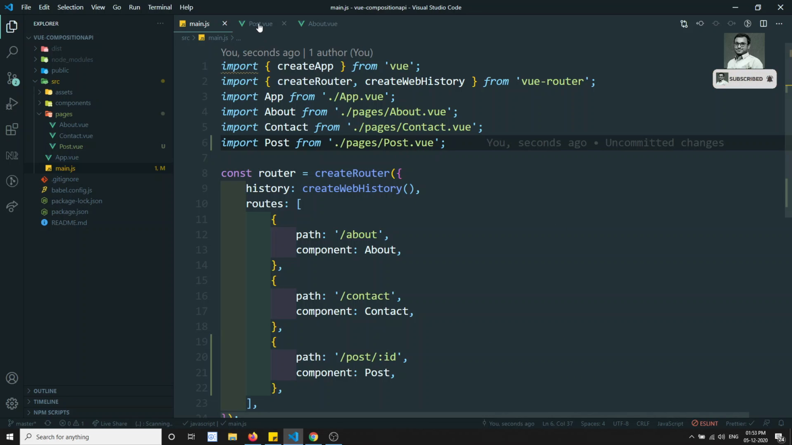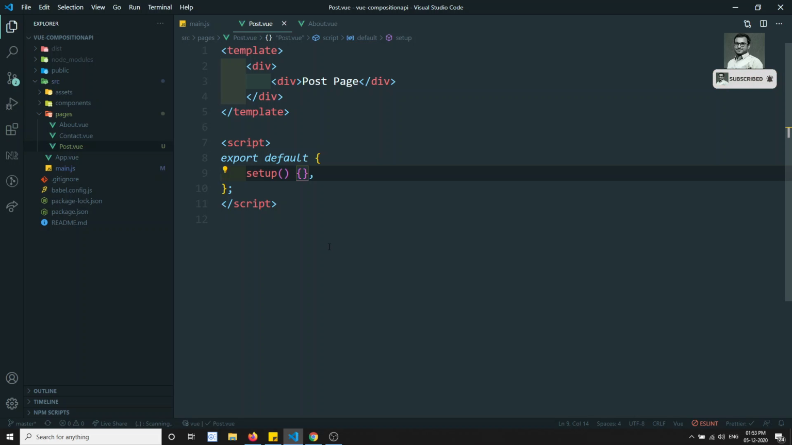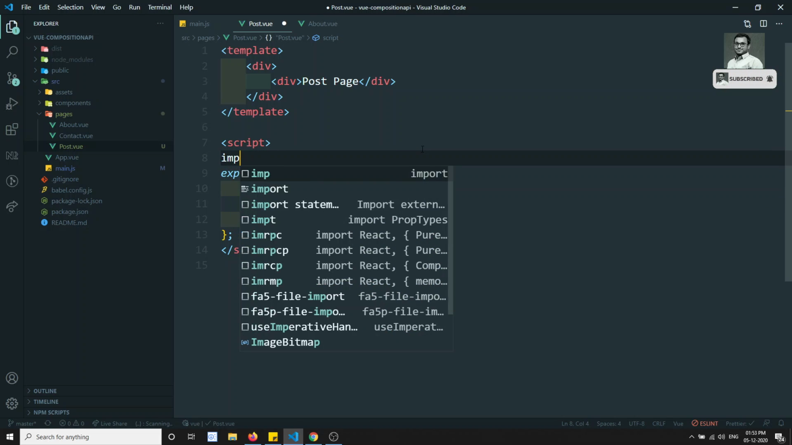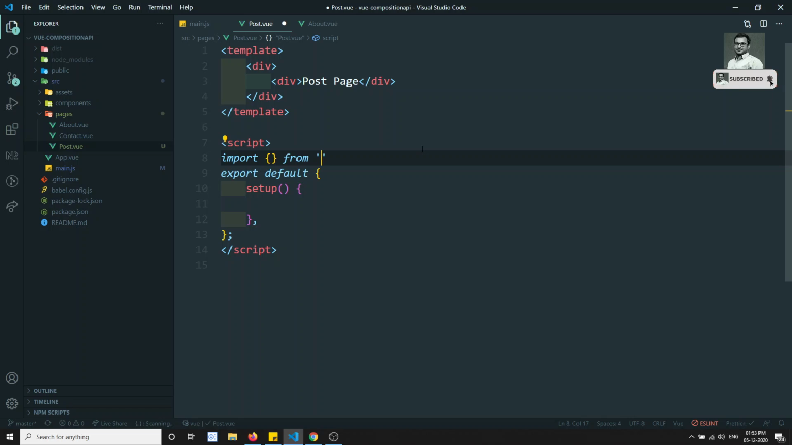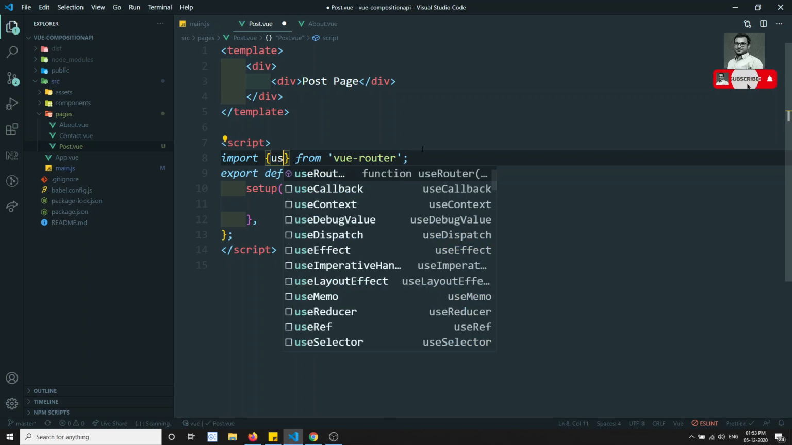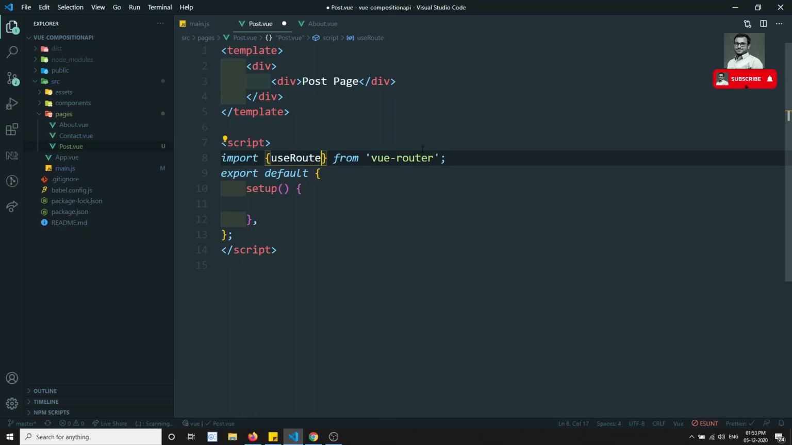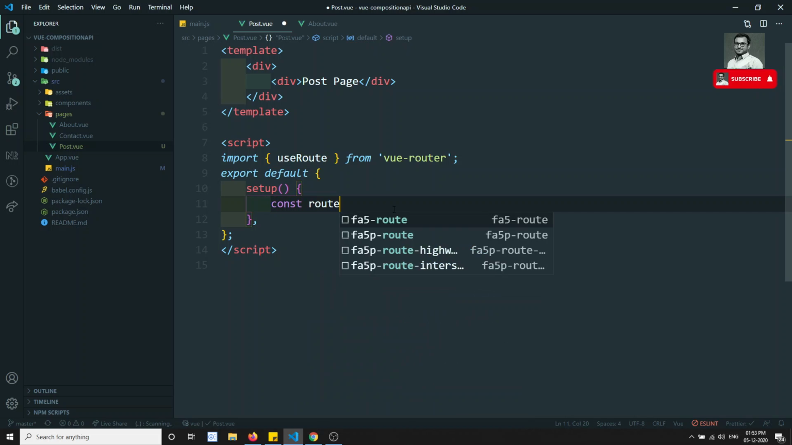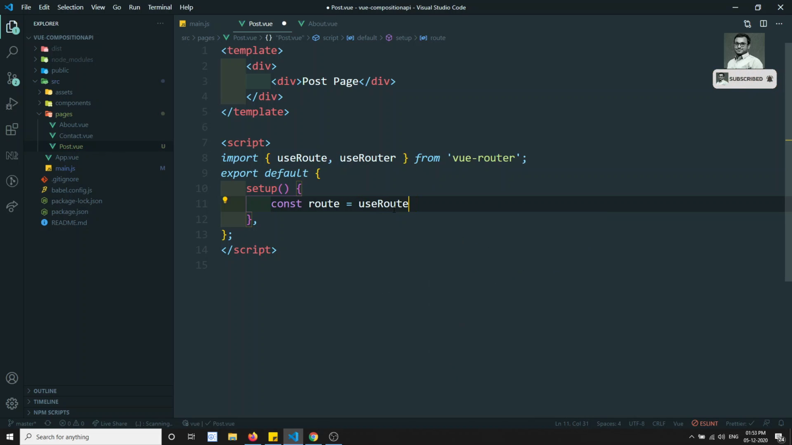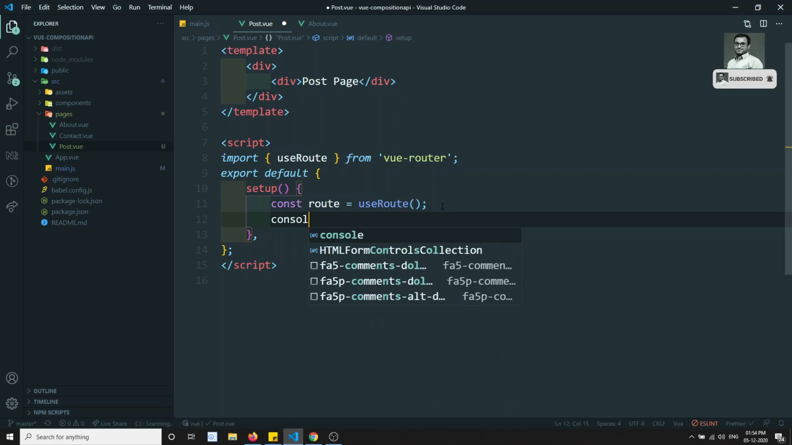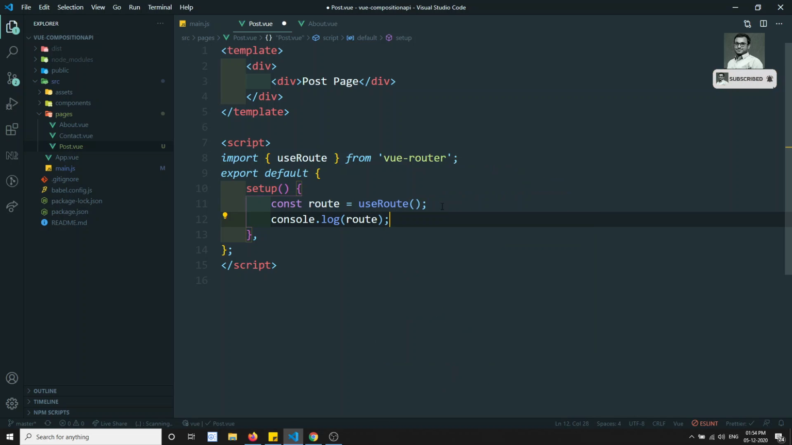Now in this post we need to access the id. So how can we access the id? As usual, we need to import from vue-router, and here we will be using useRoute. Like useRouter, useRoute gives us the current route details. Now I create a constant route equal to useRoute, and let's console.log the route details.